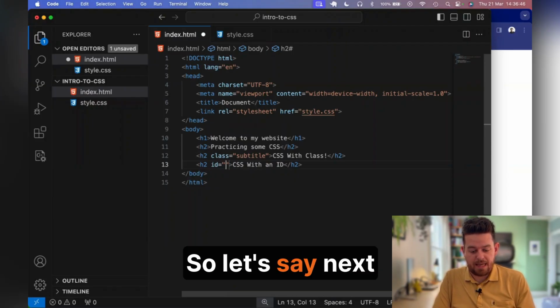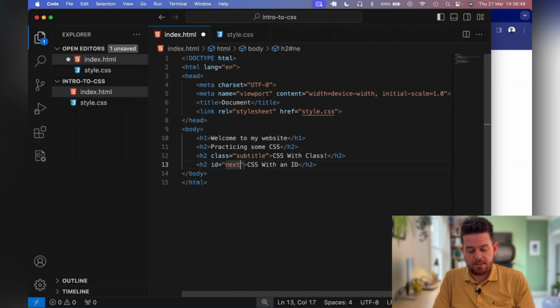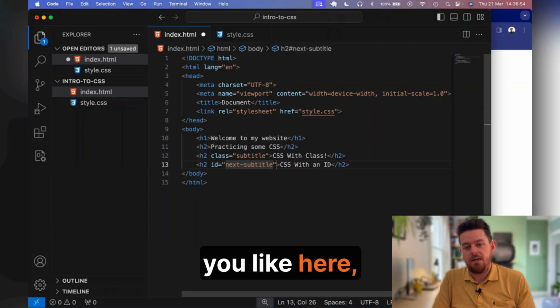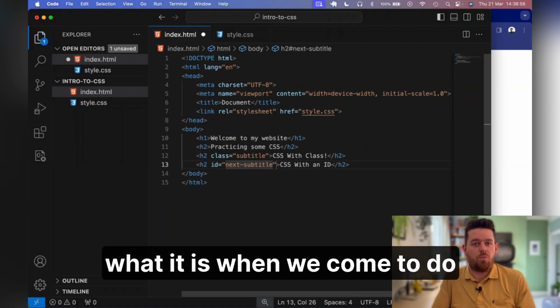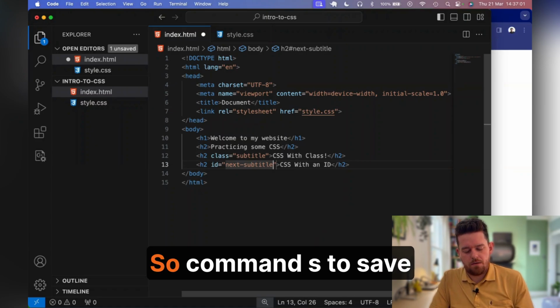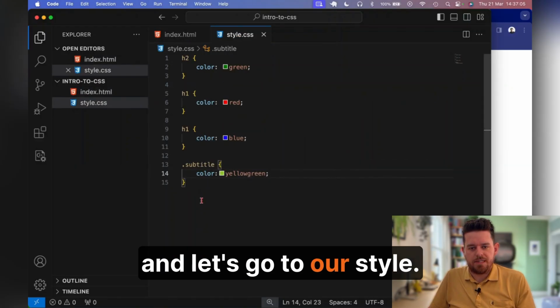So let's say next-subtitle. Again, you can call it whatever you like here, but you just need to remember what it is when we come to grab it in the CSS. So Command S to save. Then let's go to our style.